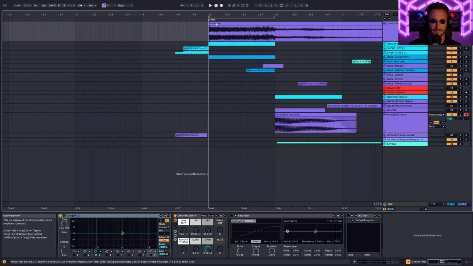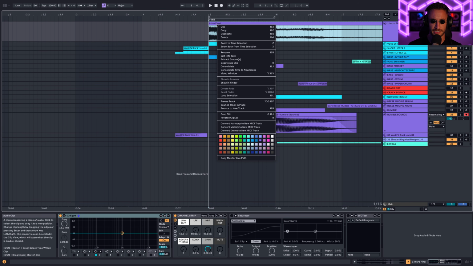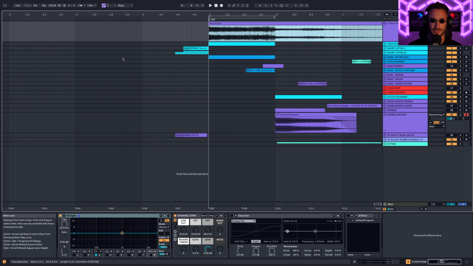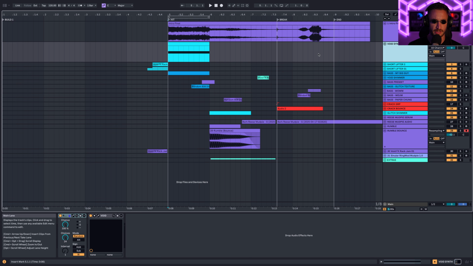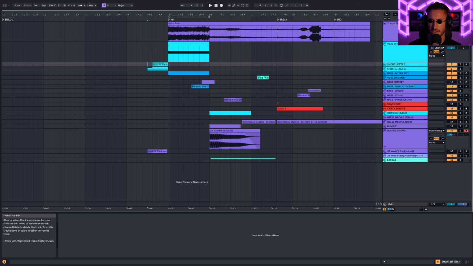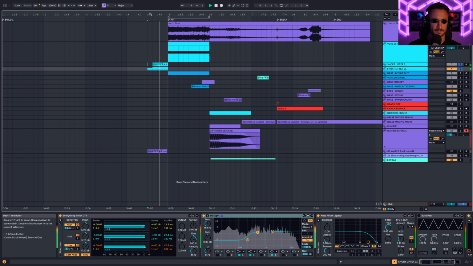All right, so first up, if you didn't know that you could do this, if you right click on a video clip in Ableton and then you do video window right here, it'll pop up that little video screen. So that's how you could sync the visuals with the sound inside of Ableton. And then first up for the sounds, we have a couple risers right here. So let me just show you guys these ones.